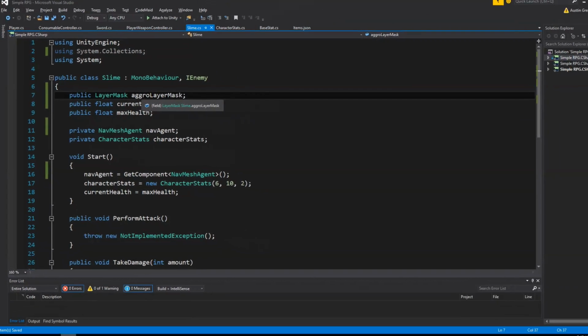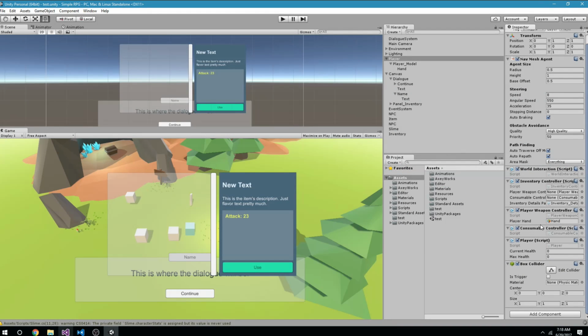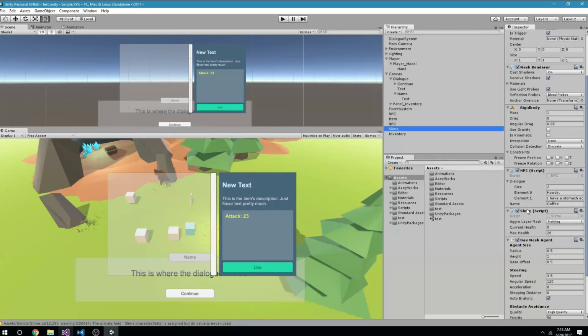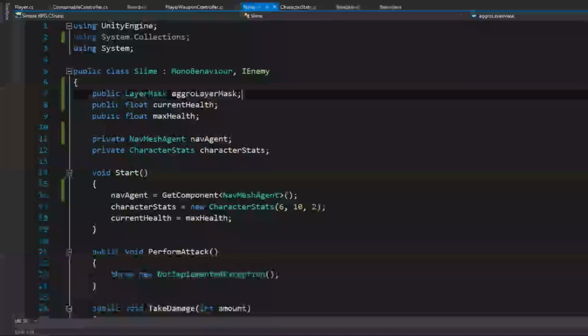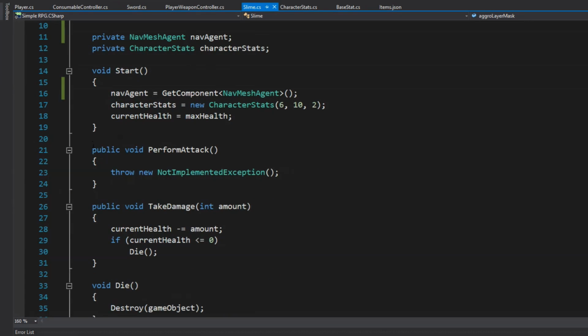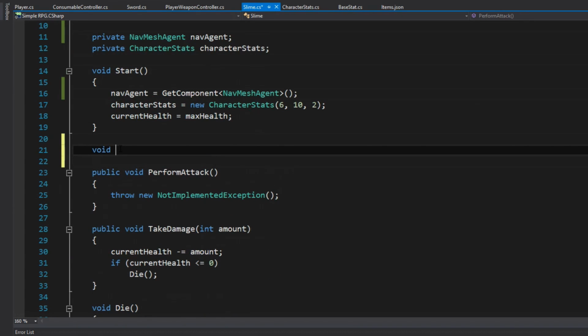So that now allows me to go back into my inspector, and on, what's it on? It's on slime. If I go to my slime, I now have Aggro layer mask, and I can choose player. So now it'll only be looking for things assigned the player layer. That's good. That's what we want. And this is going to be handled in update.